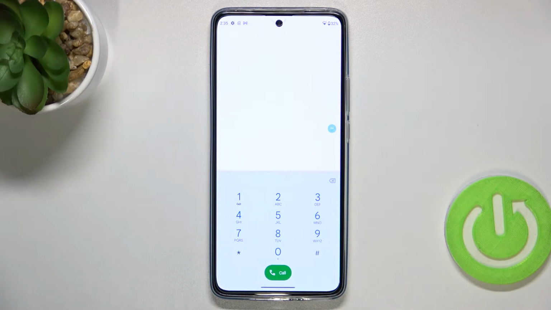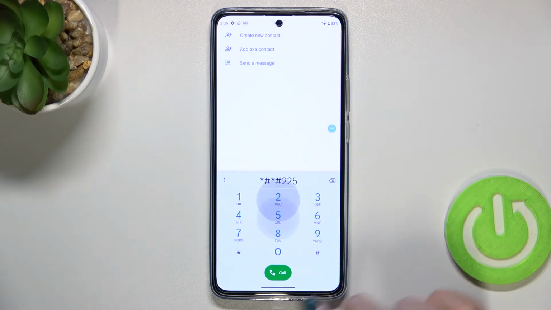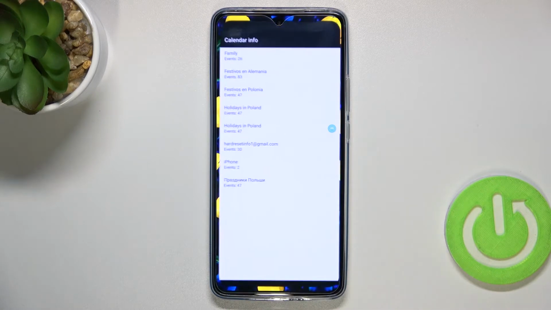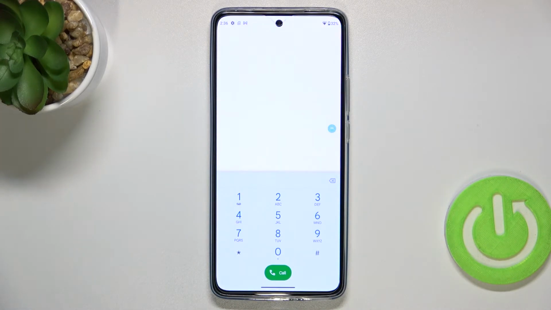So let me show you another code, which will open the calendar info. And the code is *#***2585****. And as I said, we are in the calendar info, so here we've got all the events in one place. We can check some family events, some holidays in your country should also appear right here, or events attached to your mail. So this is the best place to check the events, because here they are grouped into particular sections.